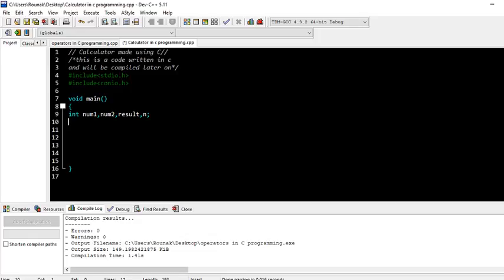And now we need char, two character variables. I will tell you guys why we are using the character variables, but now char option and char y. Okay, so these are the basic variables we need: two character variables and four integer variables.